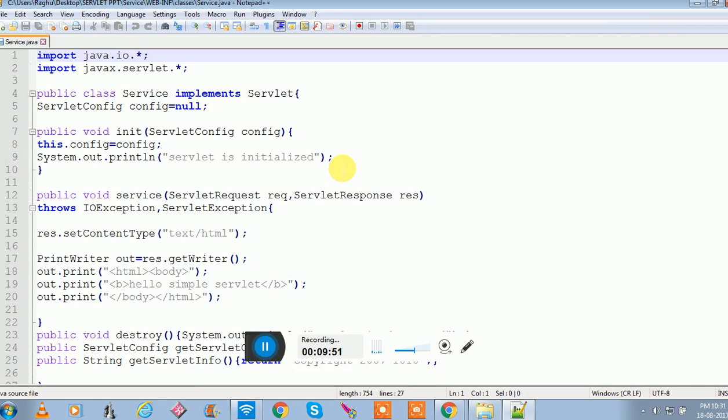This is the basic program of a servlet. In the first line we are importing the IO package. In the second line we are importing the servlet package. And the next one, we are implementing the servlet interface, and the servlet config is set to null. And this is the init method. In the init method, you are setting your configurations, and this is a System.out.println, and the servlet is initialized. It prints a message onto your server console.